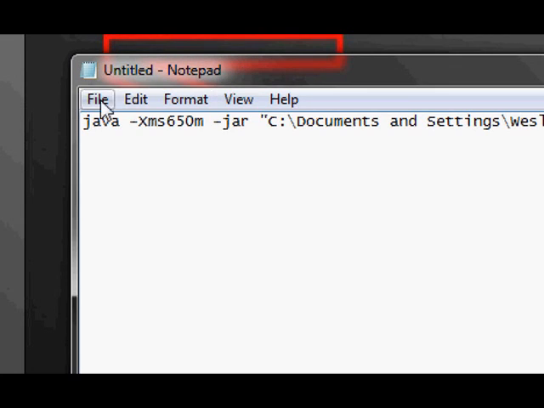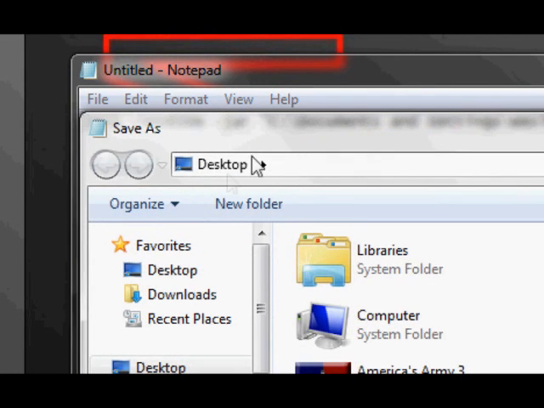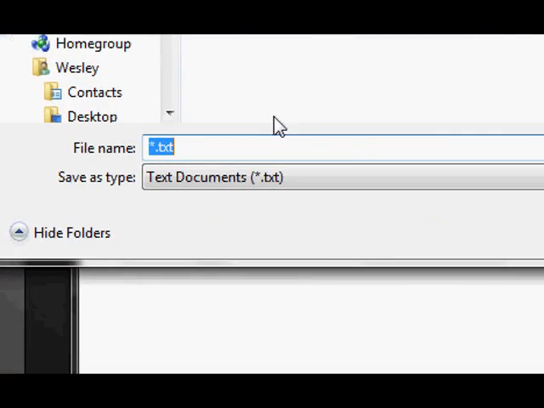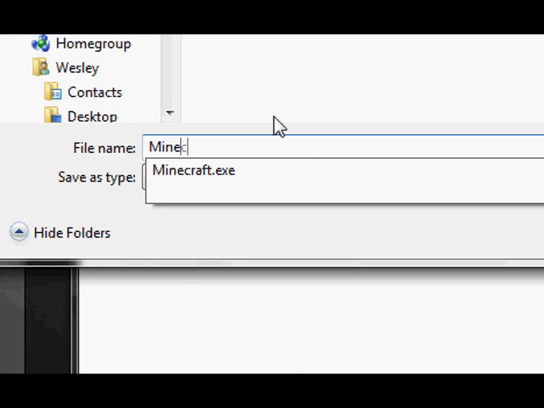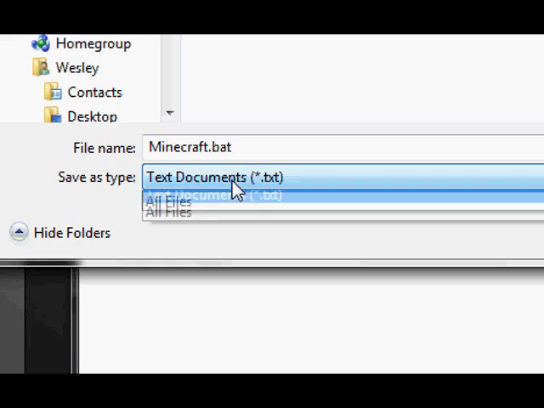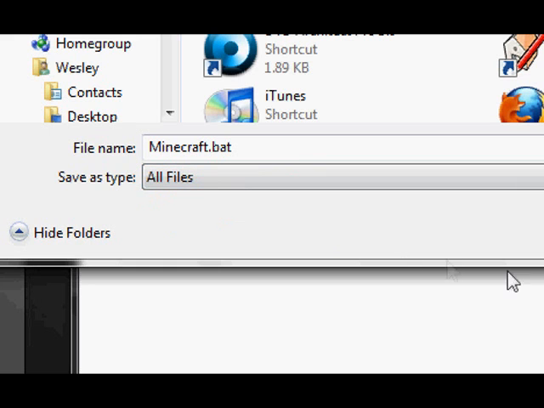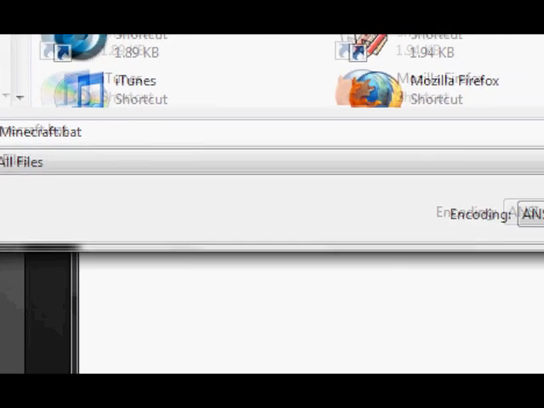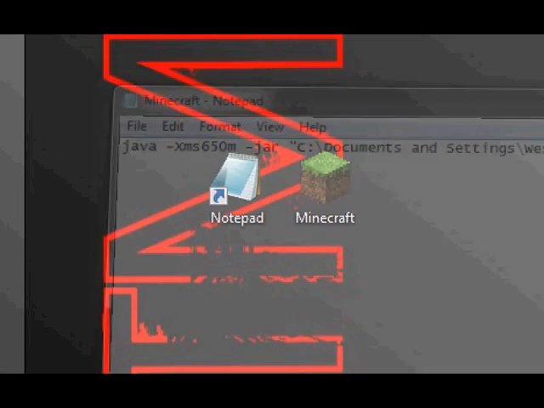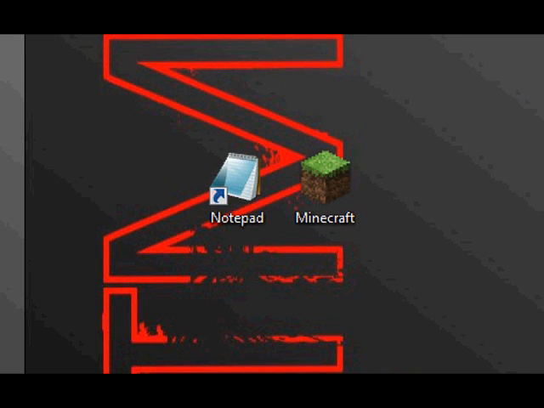Once you have that done, hit file, save as, type in Minecraft.bat, which I will do in just a second. You need to make sure that you have bat in your thing, otherwise it won't work. Then hit all files, then hit save. Once you have that done, it should be on your desktop.